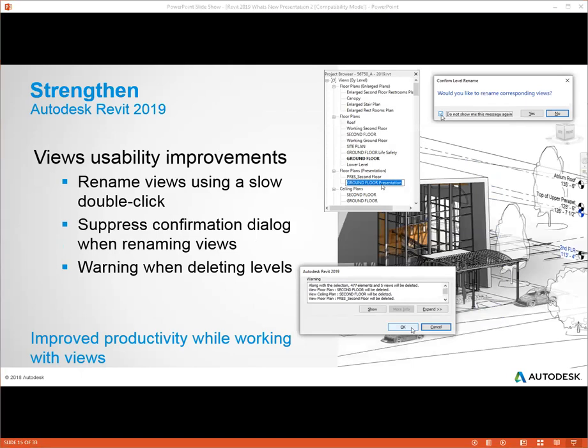The next feature under strengthening for Autodesk Revit 2019.1 is the views usability improvements. So you are able to rename views, schedules, sheets, and groups in the project browser that is here. Normally the process is you have to right click and then go through all that process. But now you just do a slow double click here, and you can change the naming right in the project browser. So this is how you expect a normal Windows application to work normally. So Revit has been brought up to speed in that area.